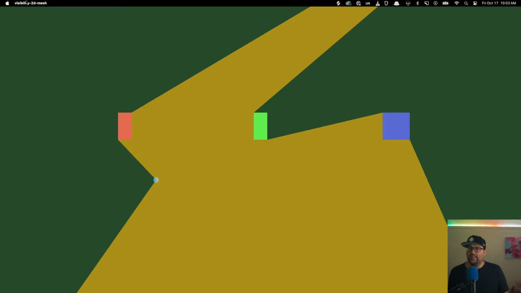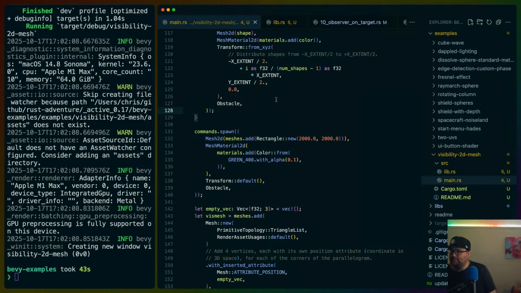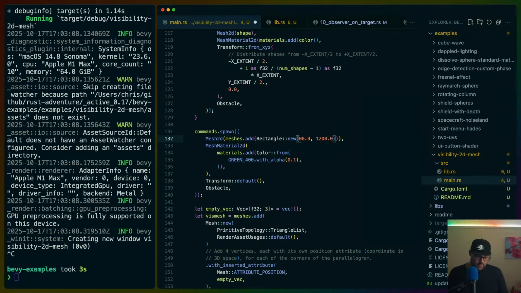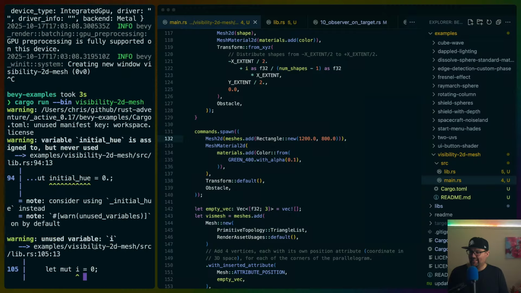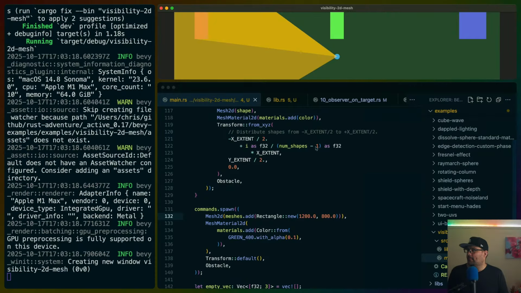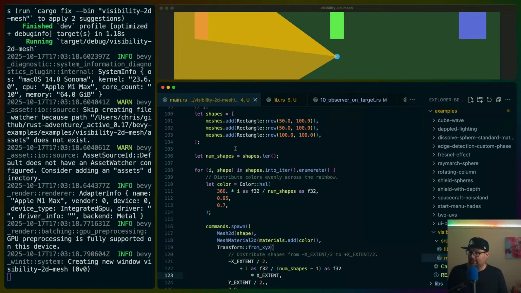I still want to be able to see the mesh. I don't want the edges to leave the screen. So maybe 800 by 1200 going to be enough? That's the wrong dimensions. 1200 by 800. That's what I meant. And then maybe I zoom the camera out a little bit.